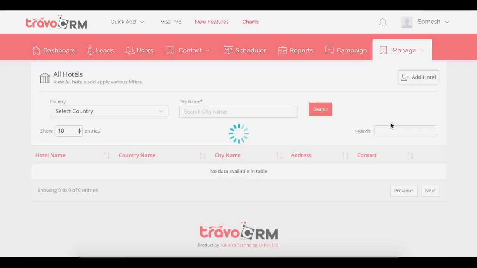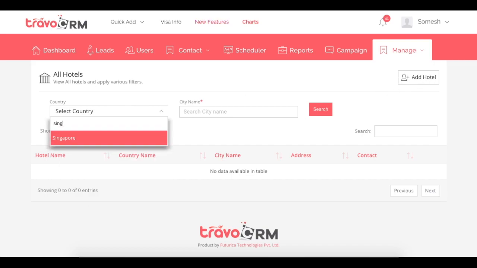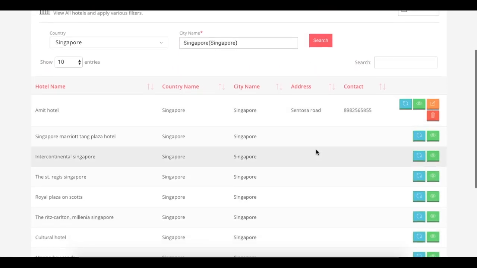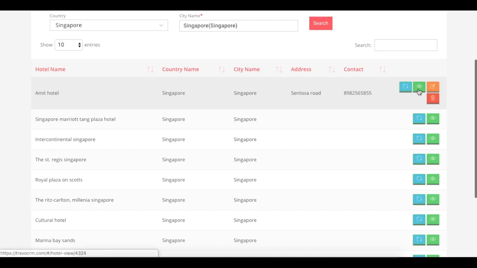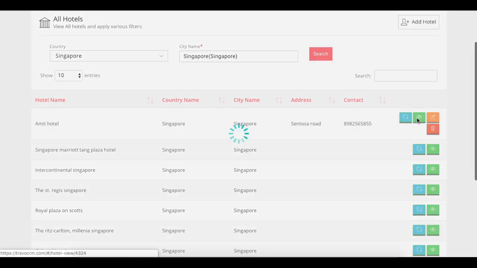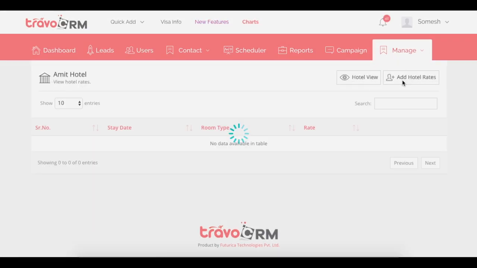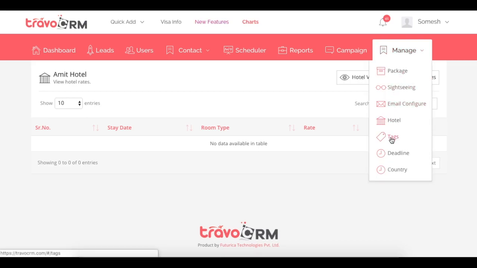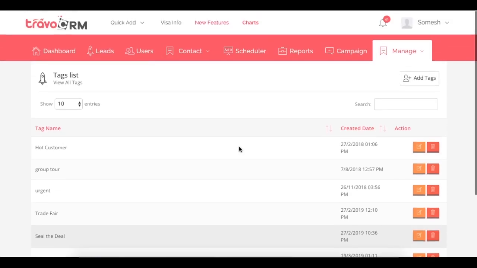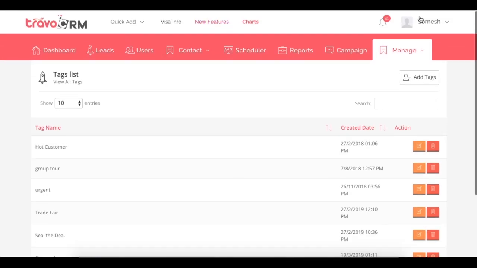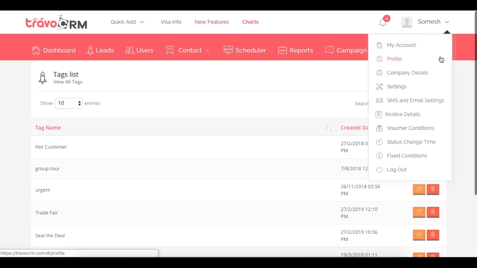You can maintain your hotels, you can maintain their rates, you can maintain their availability for the hotel. Let's say I'm asking for a Singapore hotel. So you can actually add your hotels and you can add their rates and availability as well. Let's say I'm choosing this hotel rate list. So you can actually add the hotel rates as well. You can create your own tags in the system. You can tag your customers and inquiry at the same time. And this is the section where you will be able to configure various system settings.